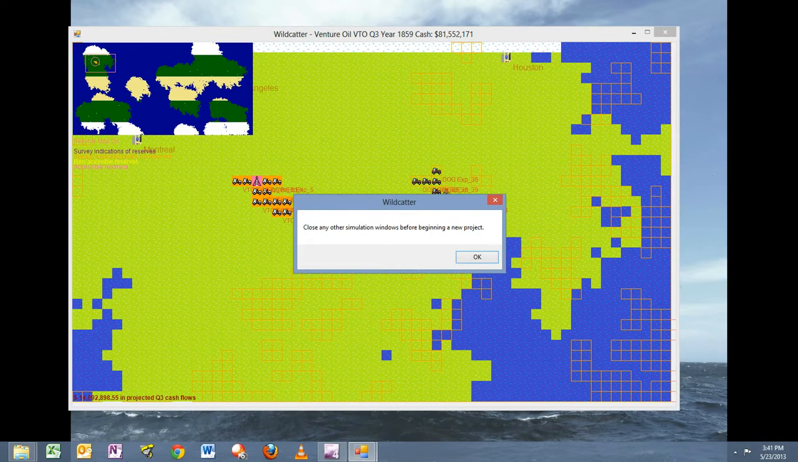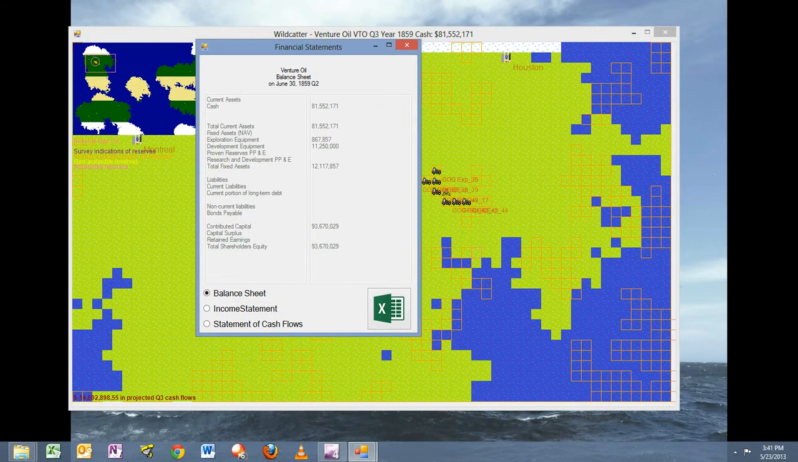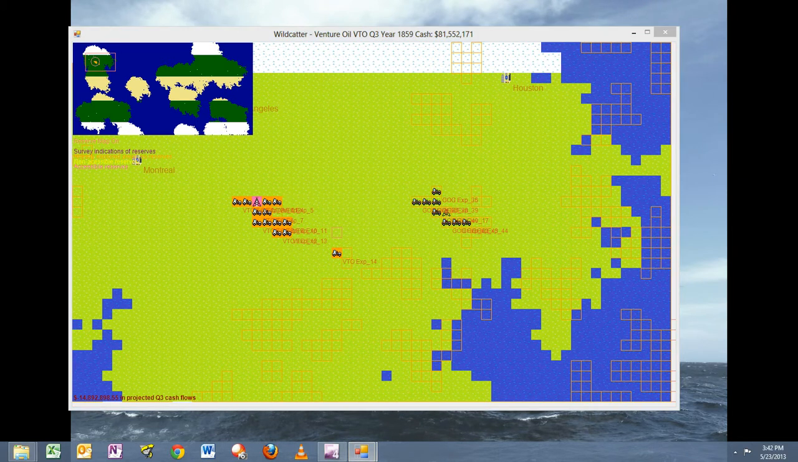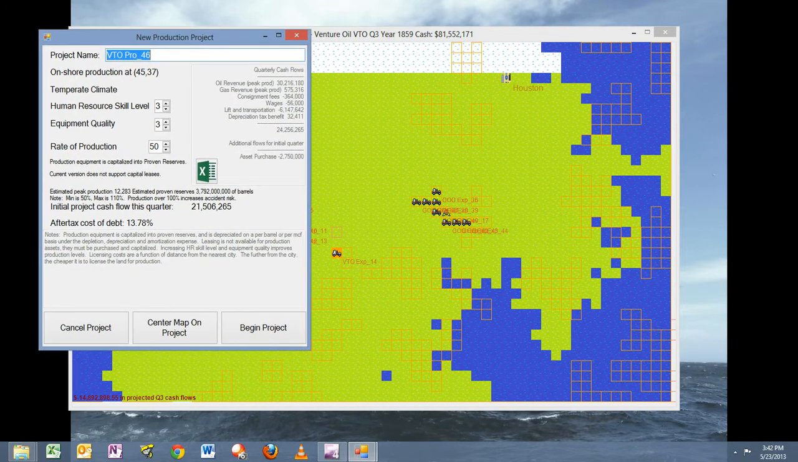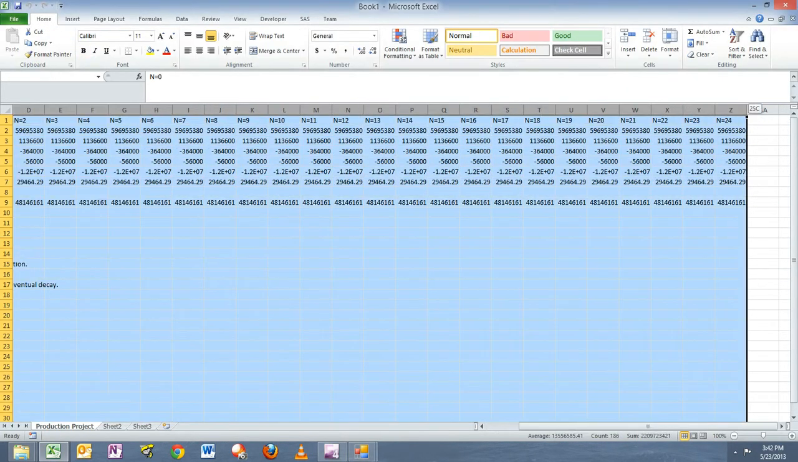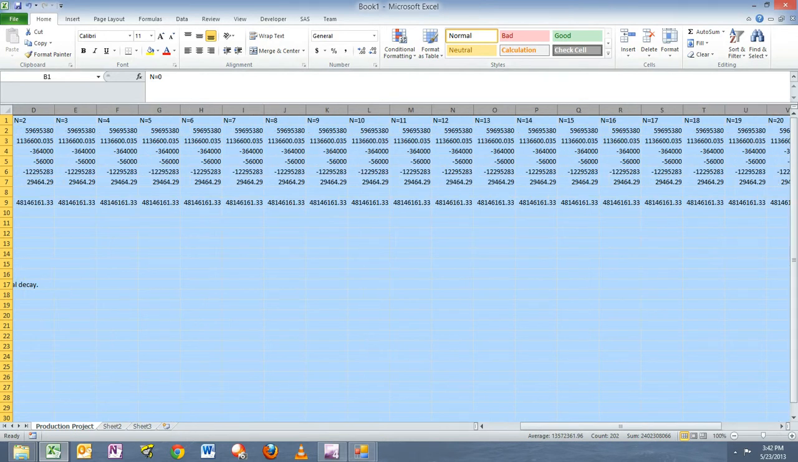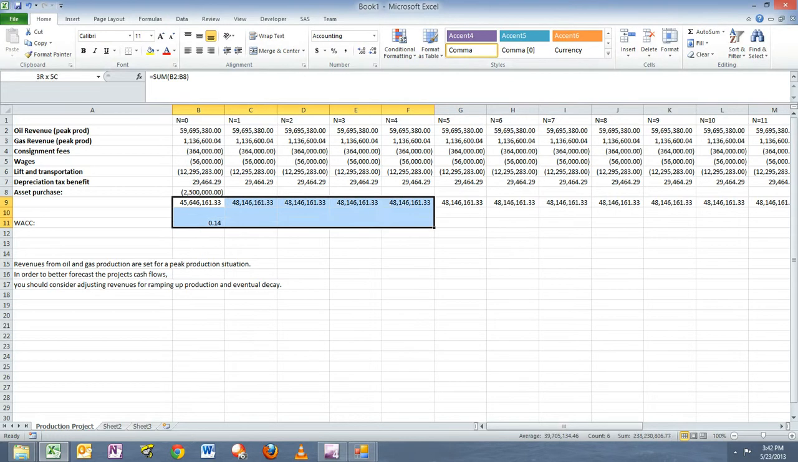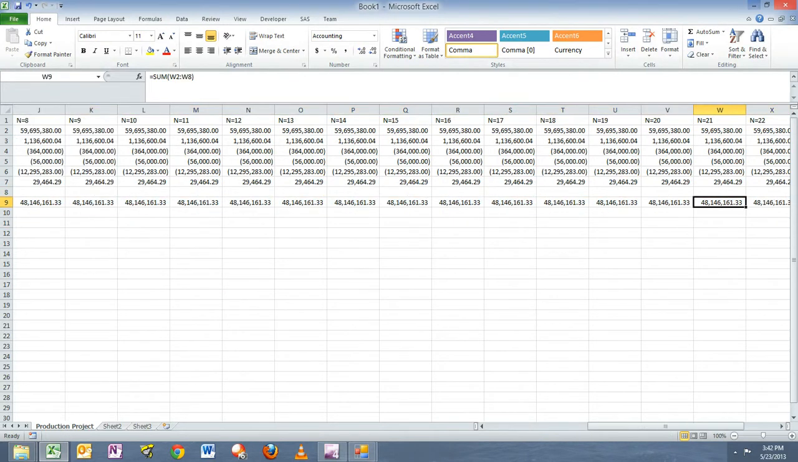Right-click, create production. Oh, I do have to close another window here, my financial statements window. Right-click, create production. And here we go. There's production. So I'm going to set that to 100%. As you can see, these project windows are very similar. And now I can export this to Excel, which I'm doing right now. This exports that project to Excel and sets you up pretty nicely for a DCF analysis. You've got your weighted average cost of capital here, and you've got all your cash flows here, so you can do a DCF analysis very quickly with this.